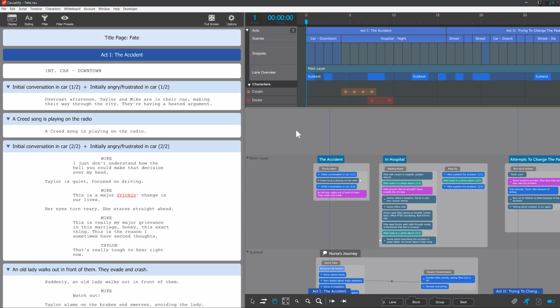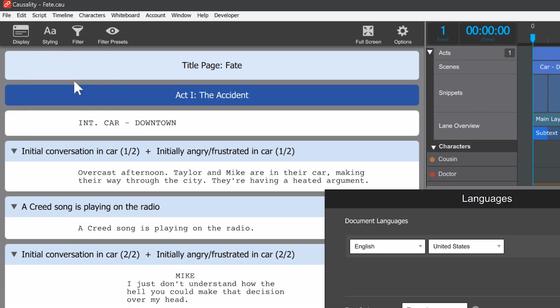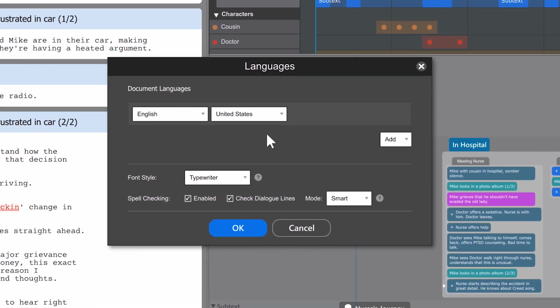Once you've set up which languages your document uses, you just write, and Causality automatically figures out which fonts and spell checkers to use. Languages are simply set up here in the script menu and languages, and then this area here shows the languages that I intend to write in.